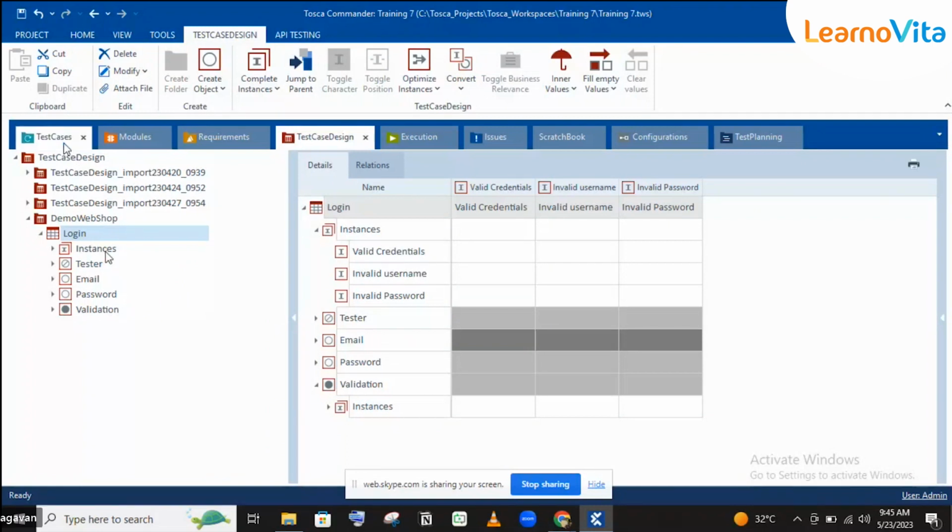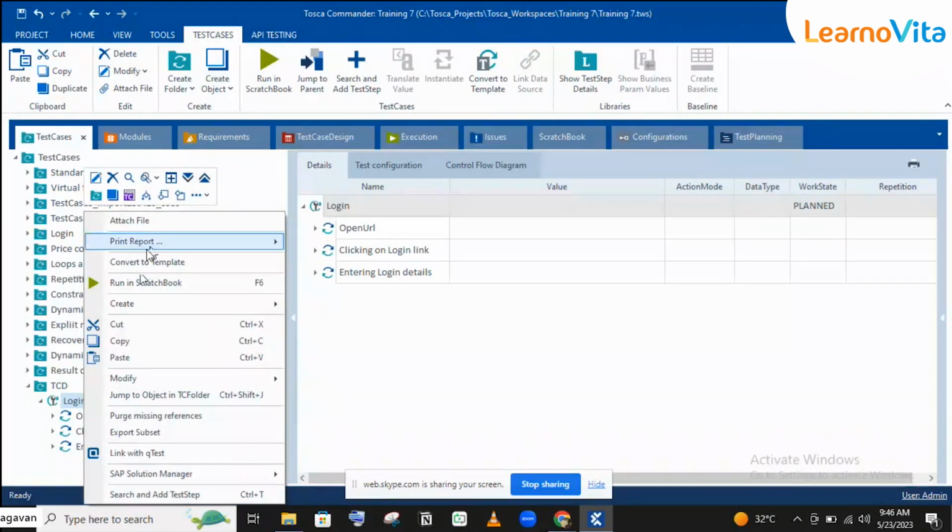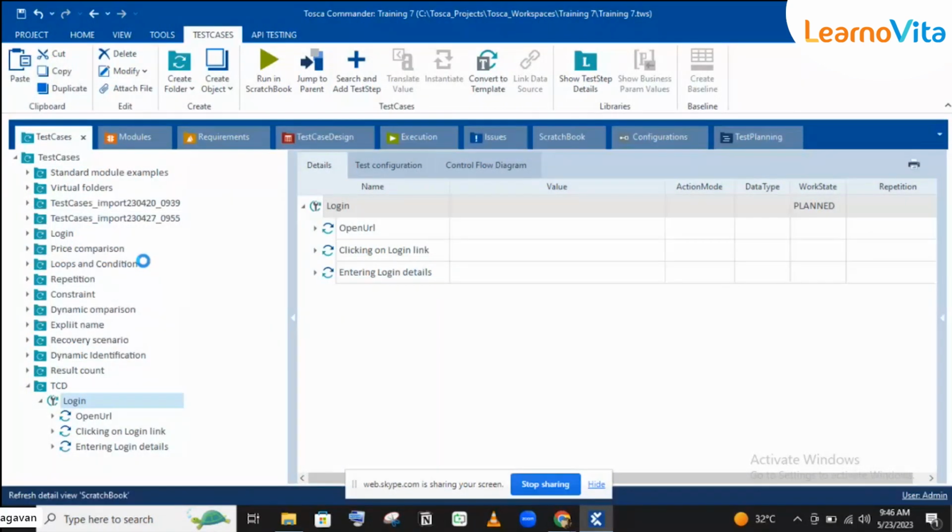So we have to link this test sheet to the test case. In order to link the test case, first we have to convert this test case into a template. To convert it into a template, just right click on the test case and you can see the option convert to template. So we'll be selecting that option. It has been converted to template. You can see the icon.